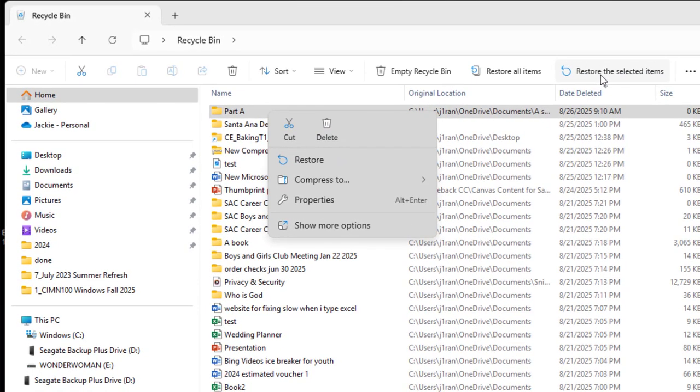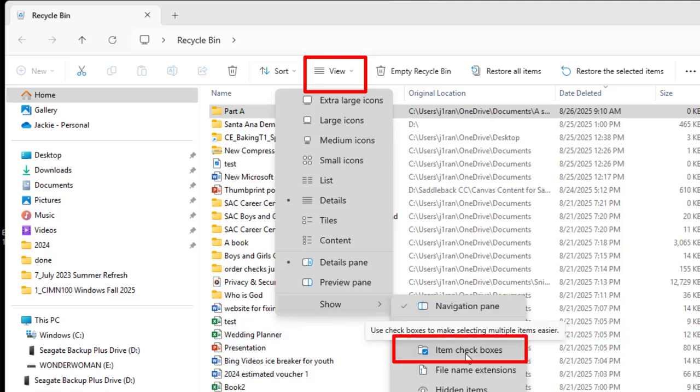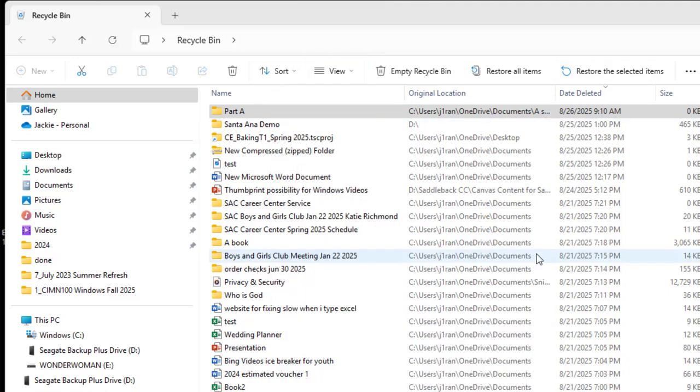You also have the option on the command bar to select Restore the selected items, and here is where it can be convenient in your view to choose the item checkboxes so that you can check those particular items that you want to restore. All of the items in your recycle bin are taking up storage space. So if you know for sure that you want to empty your recycle bin, then click on Empty Recycle Bin. But warning, once you select this feature, all of those items are permanently removed.